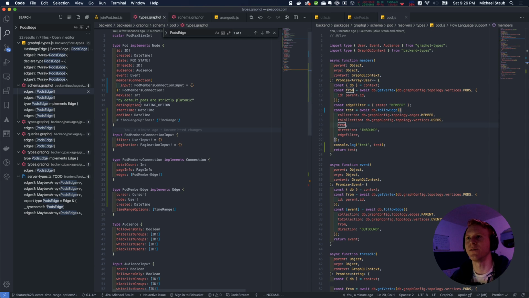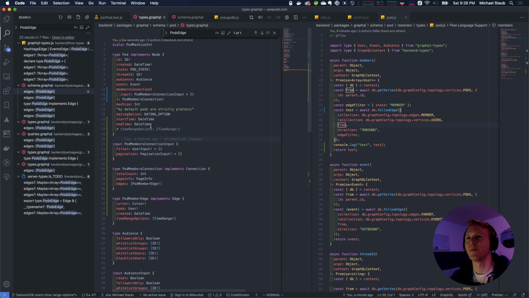Whenever I get a bit confused about how we should implement the data model, I like to go back to the use cases of the UI and see what makes the most sense. You don't always want to let the UI dictate the data model, but you want to let it influence it. So I definitely think we should keep it on the pod member edge like this.